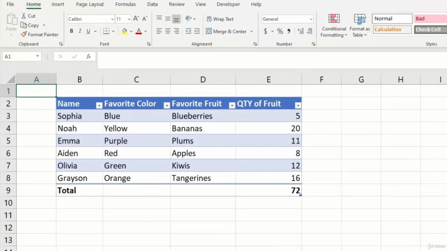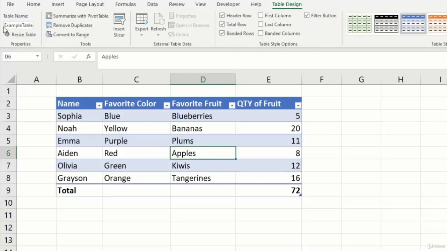So on this table interaction sheet I have here in my example workbook, I've created this basic table, and it's pretty straightforward. It has a few names, their favorite color, their favorite fruit, and the quantity of that fruit that they have. And if I click into this table and go to the Table Design tab up here in my ribbon, we can see that I've given this table a name, in this case, example table.